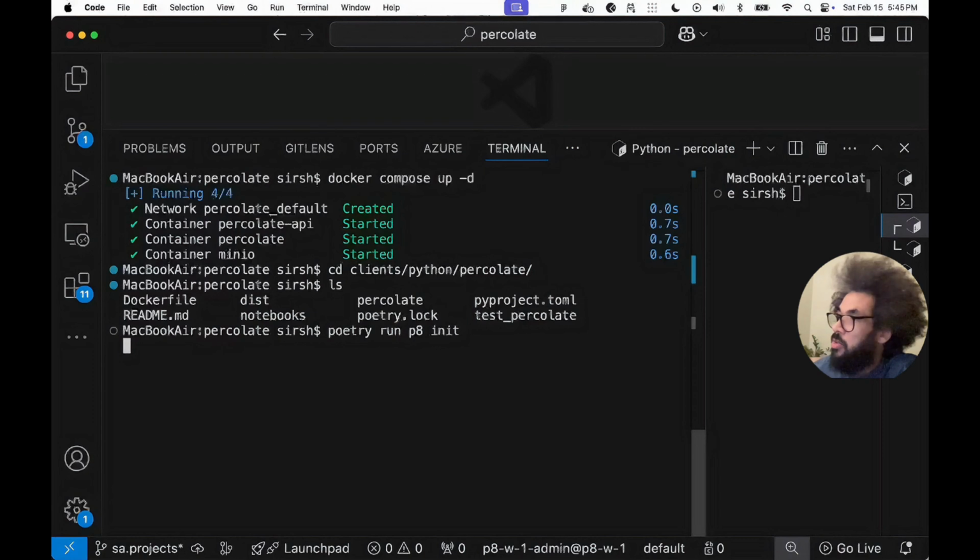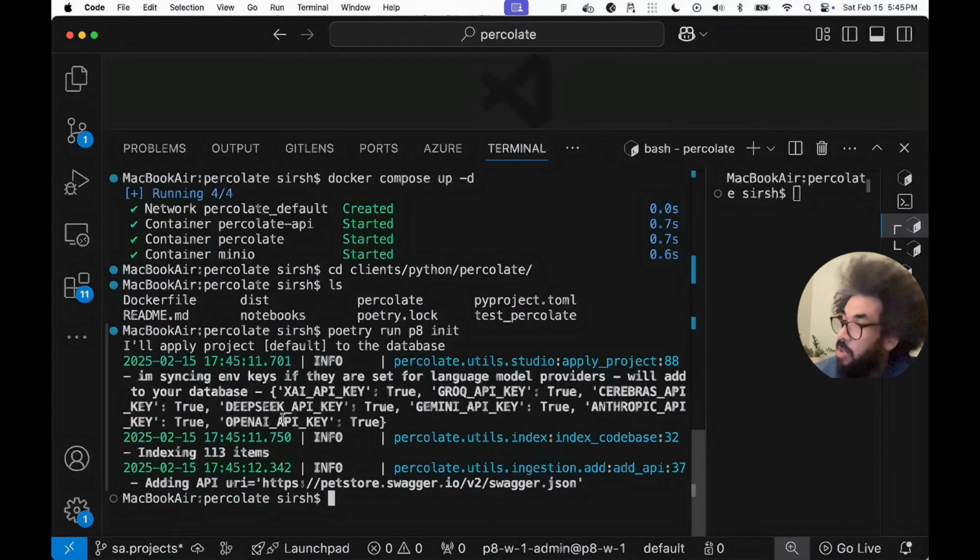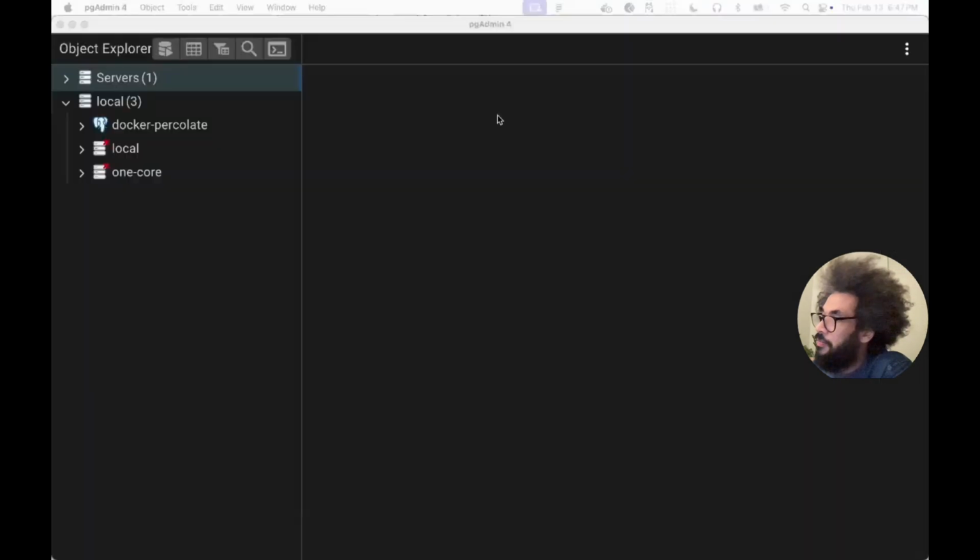Now what this is going to do is add any tokens or any environment variables that we've set for the tokens that are in our language model API table. Right, so you can see some examples here. And the other thing this does is it indexes the code base. You can see that just below here to add in some sample documents, and it also adds the Swagger test API. We'll get back to that.